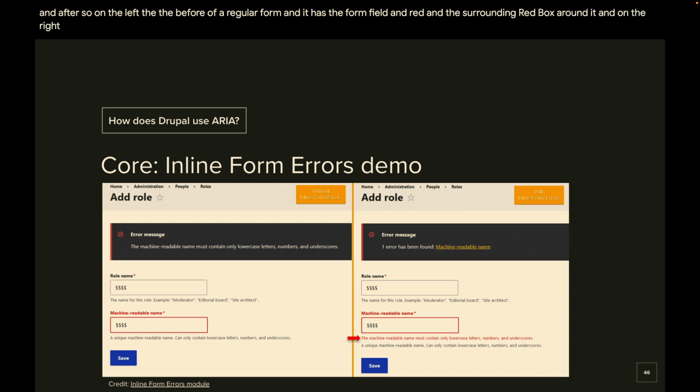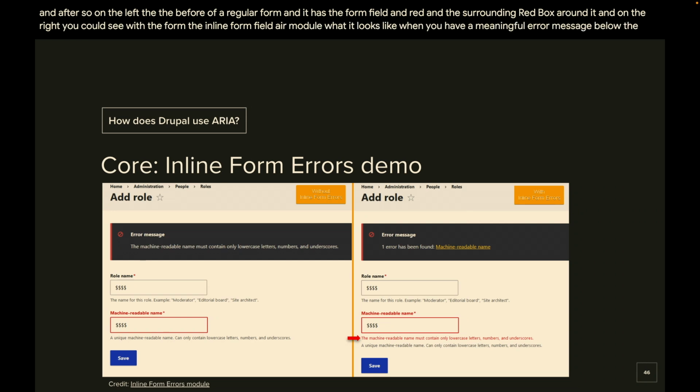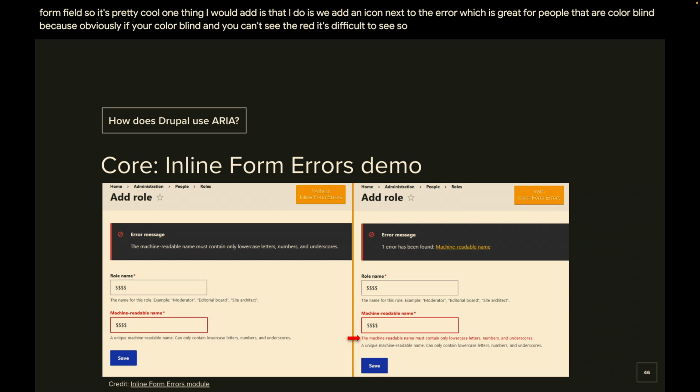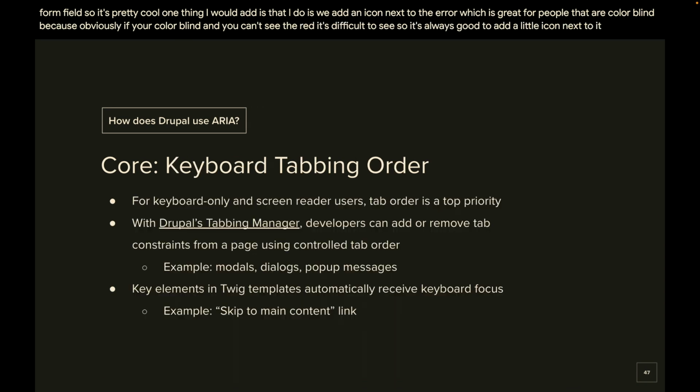And on the right, you could see with the inline form fields error module what it looks like when you have a meaningful error message below the form field. So it's pretty cool. One thing I would add is that we add an icon next to the error, which is great for people that are colorblind, because if you can't see the red, it's difficult to see. So it's always good to add a little icon next to it.